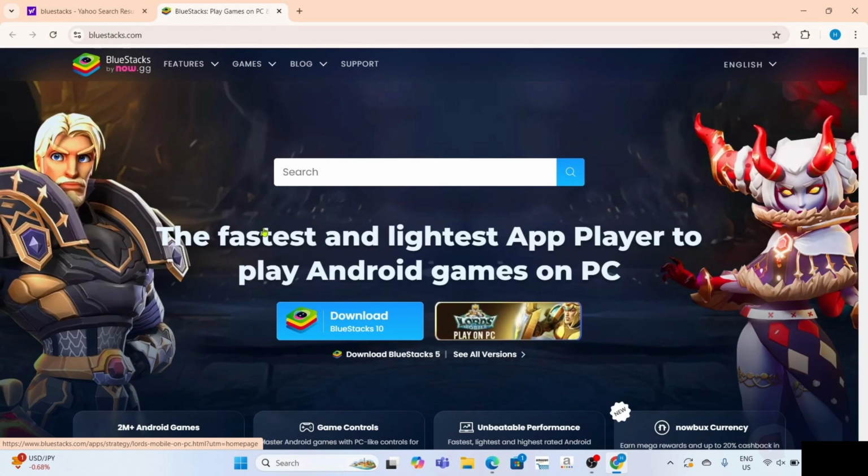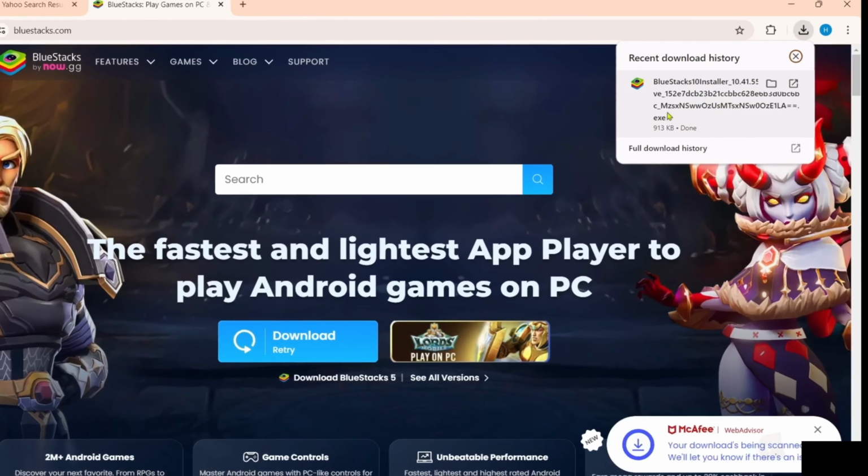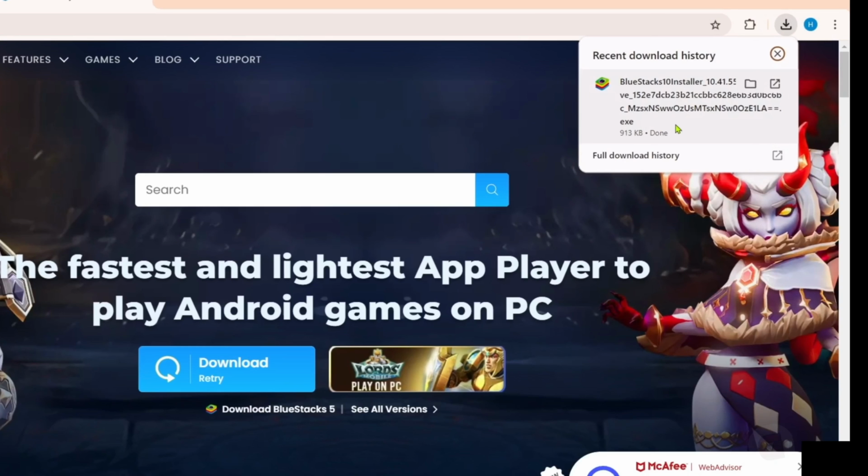So to download the Bluestacks app on this website, it's so simple, you just need to click this download button right here. And after clicking it, the Bluestacks installer will now be downloaded, so you can now click the file to start installing the app.